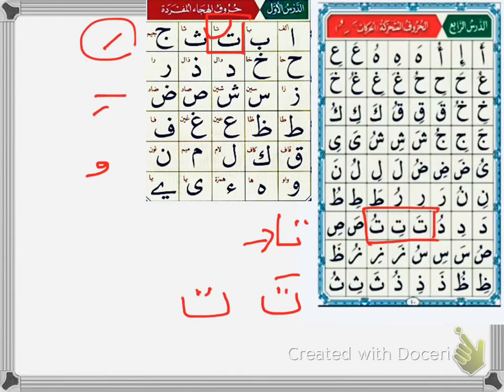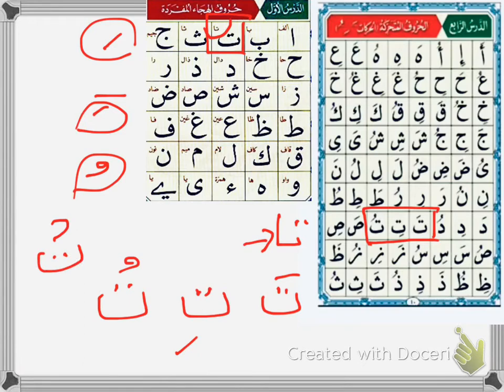كسرة تي. تا تي. Then تا ضمة تو. تا تي تو. We do not say ta. We only say that if it has a sukun. Ta with a sukun. Other than that, we always say ta. Ta ti tu.